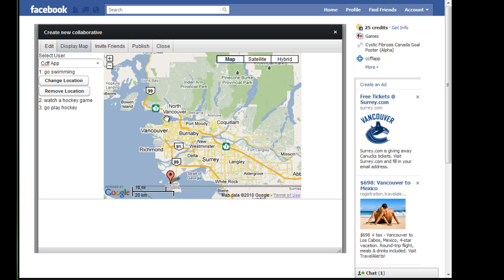And if a user wants to remove a location, they can simply press on Remove Location under the corresponding goal. So if I click this, it should remove the location on the map.